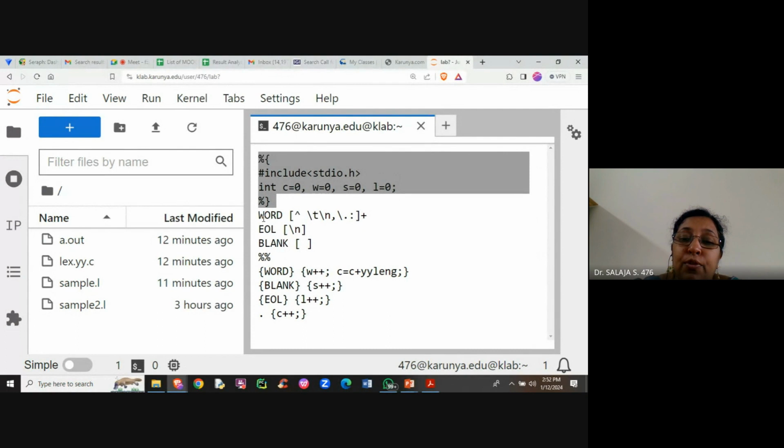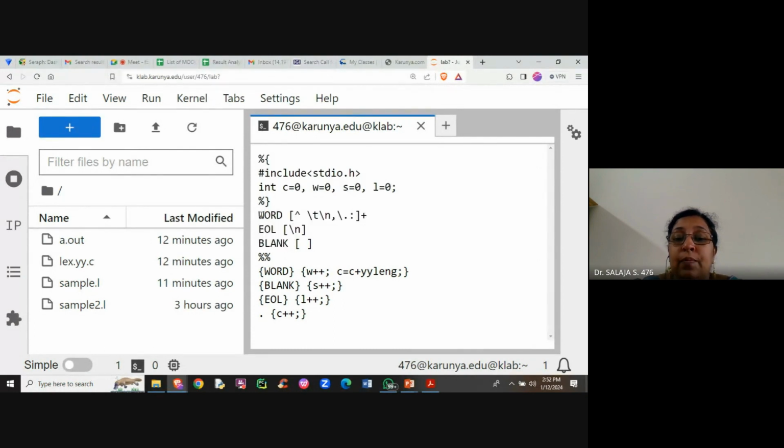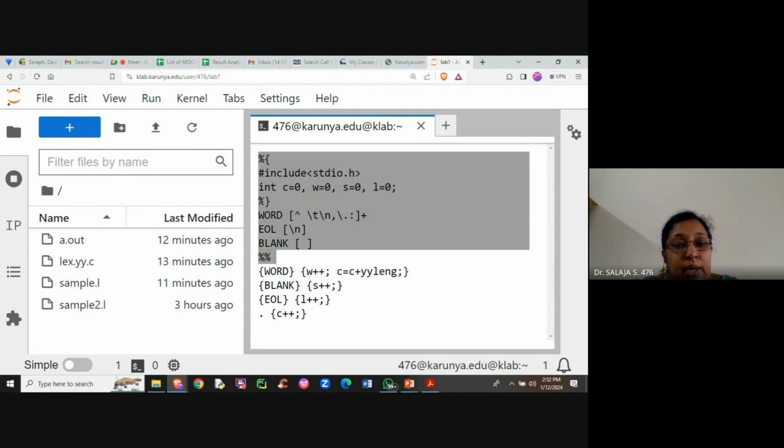Now I am declaring four other regular definitions. For word, if it is anything apart from space, tab, new line operator, dot, semicolon, comma, it is considered as a word. End of line, how will I find it? If it is a new line operator, I can consider it as an end of line. Blank space, you just give square brackets, within that you give a space. And then there ends your regular definition part. So I give the end of it by two percentage symbols.